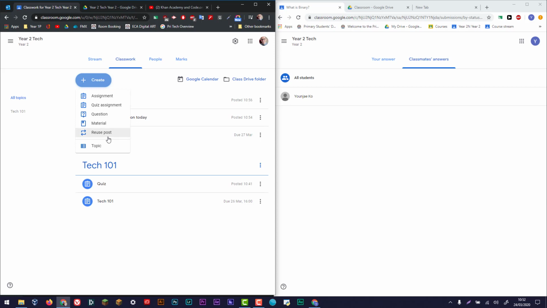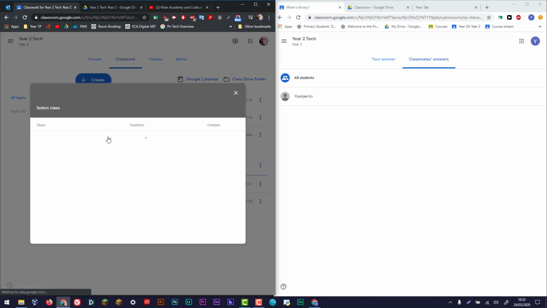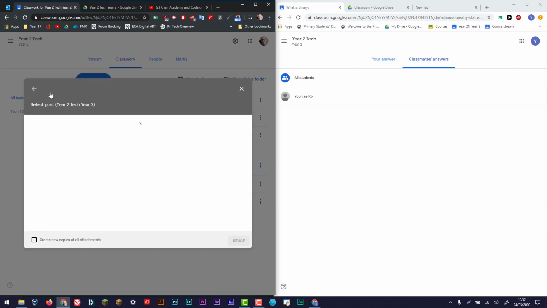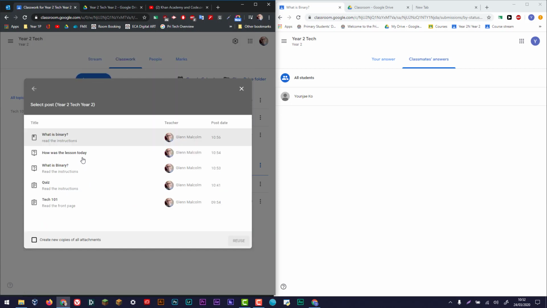And then my favorite, which is reuse post. So within here, I will have made lots of things in my classes, and I know that there is something that fits this class here with other classes. So I'm able to go and ask Tech 101, which is my original one for Joshua, and I want to go and send out that Scratch project and slideshow for all my students in, say, Year 2. So I want to go and make new copies of all the attachments which are in there, because I know that there was a slide deck in there.